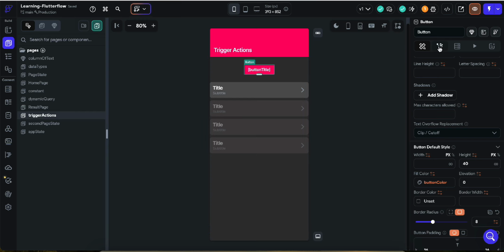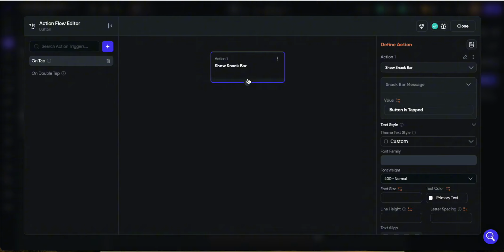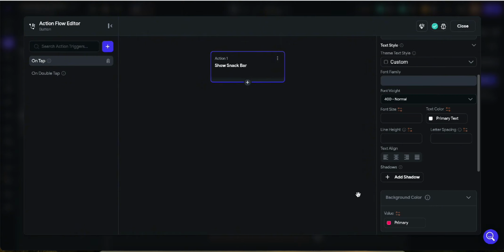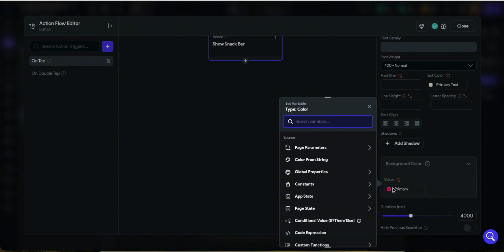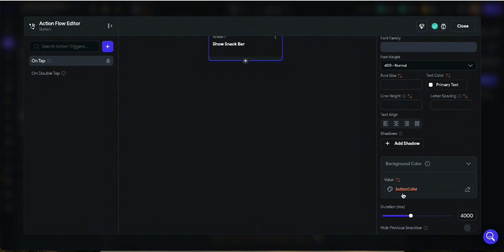Now we know that when we tap on this button, we want to show a snack bar, which is totally fine. So let's suppose I'm gonna attach not my primary color, but the page state button color, so that in future if I change my color, when the button color is changed, the snack bar color is also changed.